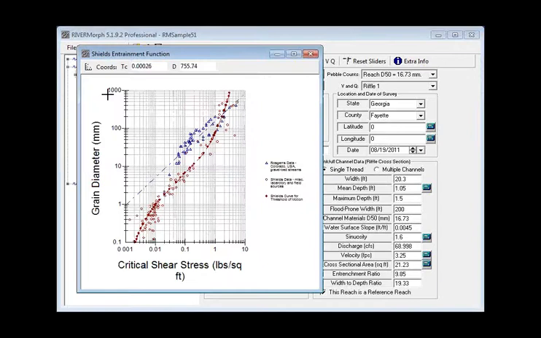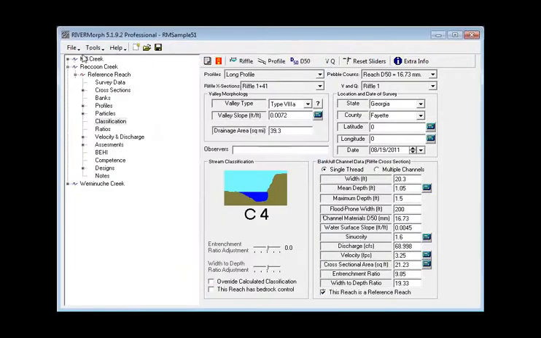Okay, the Shields entrainment function, basically what this does, shows you the Shields curve plus Rosgen provisional data, and then you can hover your mouse to help you read the curve, which is going to give you the values up here. But anyway, this is basically just showing you the curves that are commonly used.